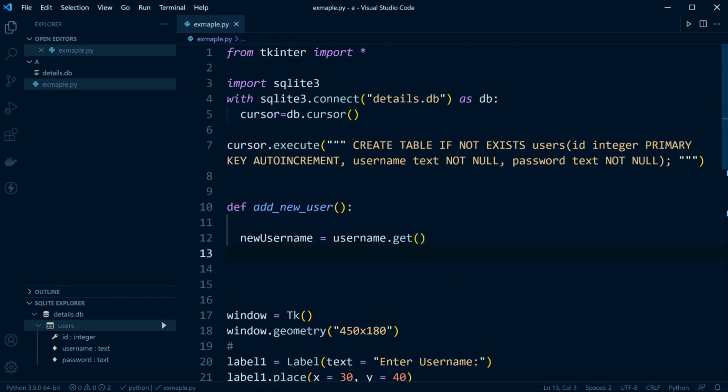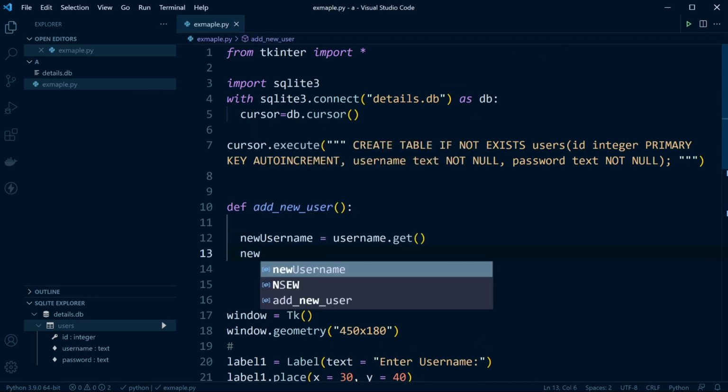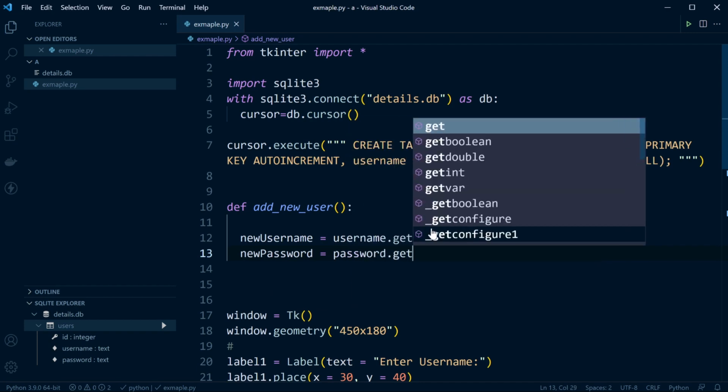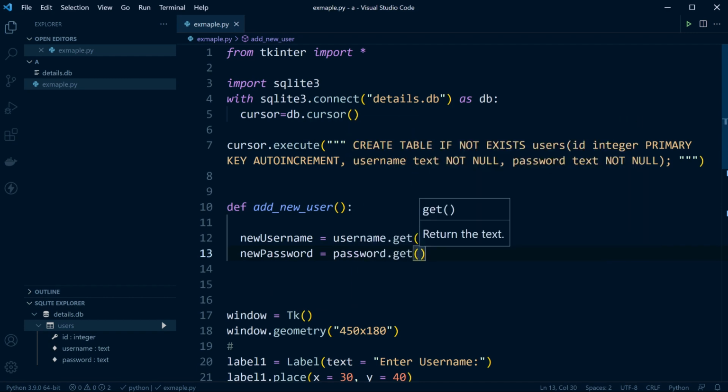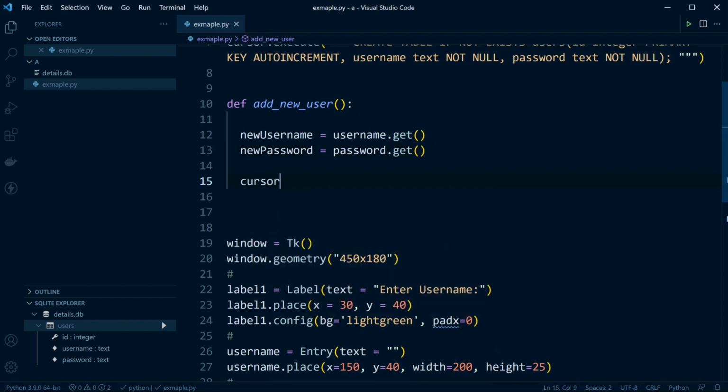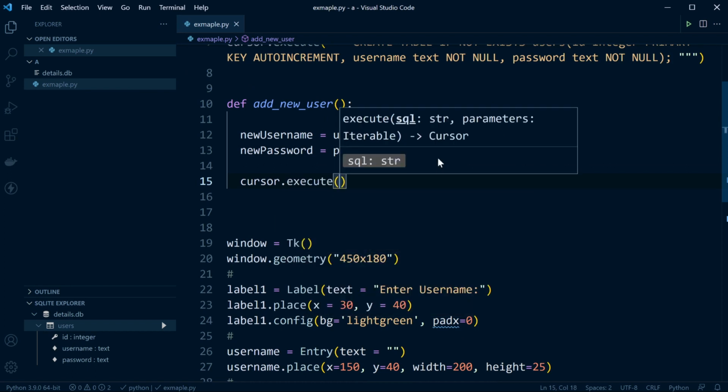And then we're going to need to do the same thing again with the password equals password.get. Right, so now we've collected that data. Now we need to prepare that data and send it to the database. So we're going to need our cursor again and execute, so we can execute, fire off an SQL statement. All right, so let's do that.